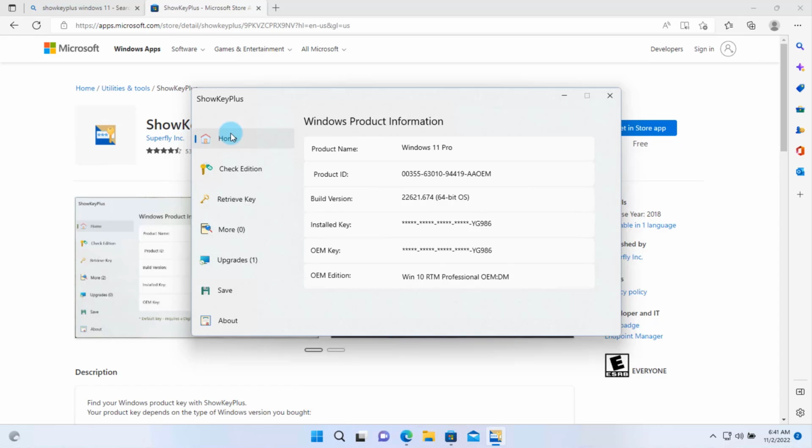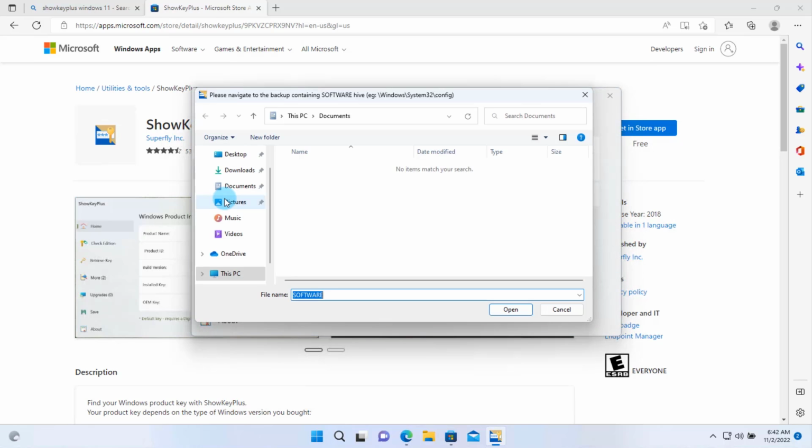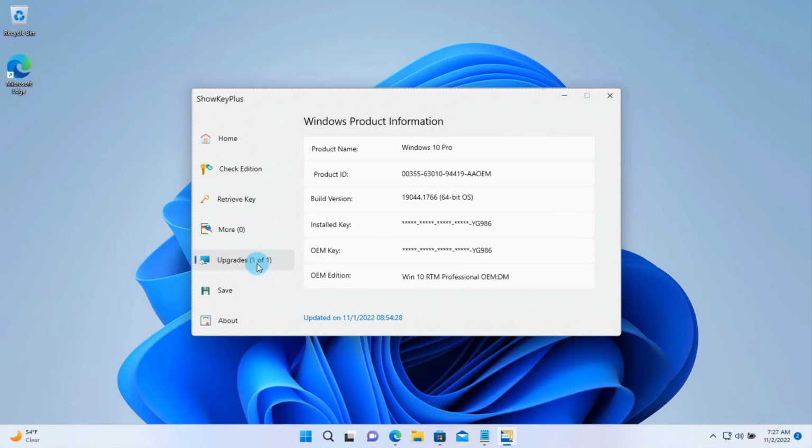Now, on the left side, this is the home tab. This is check edition. On the check edition, you can enter a product key to check its edition. If you have a product key, you can just type it in here and click on check, and it will get that information for you, whether it's a Windows 10 or 11 product key. This is retrieve key, and this is where you can retrieve a product key from a backup. You can click on that, and if you have a backup of a product key, you can just upload it.